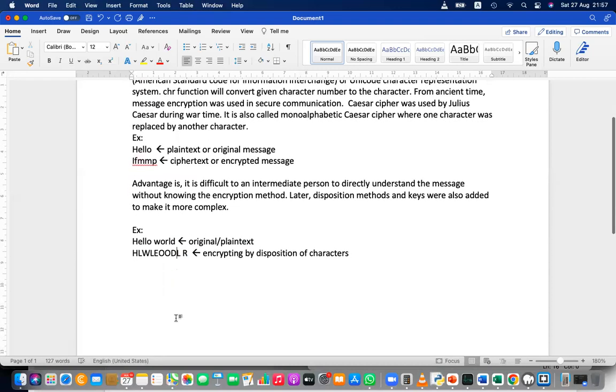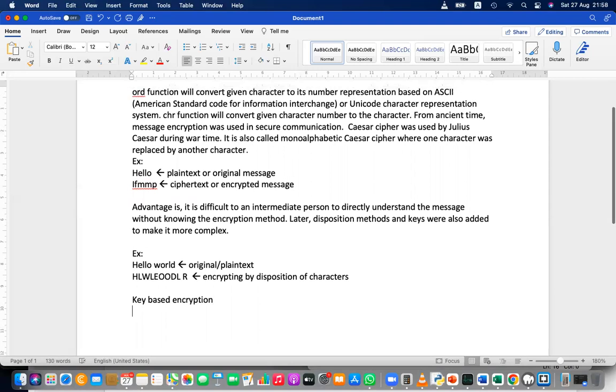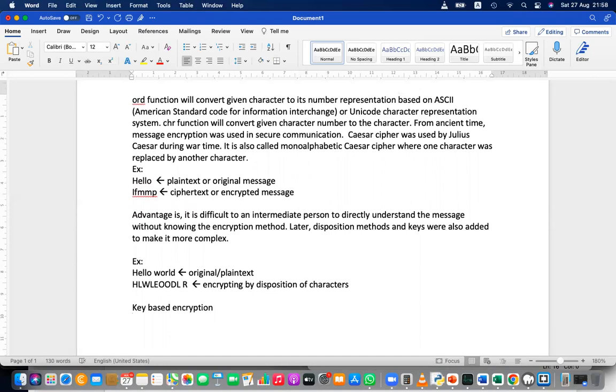Key is basically another character, another set of characters. What is key based thing? So key based encryption. So this is a security lesson, right? This is a security lesson, but all three can be implemented. The key based encryption example is something like this. You have the message, let's say hello world.